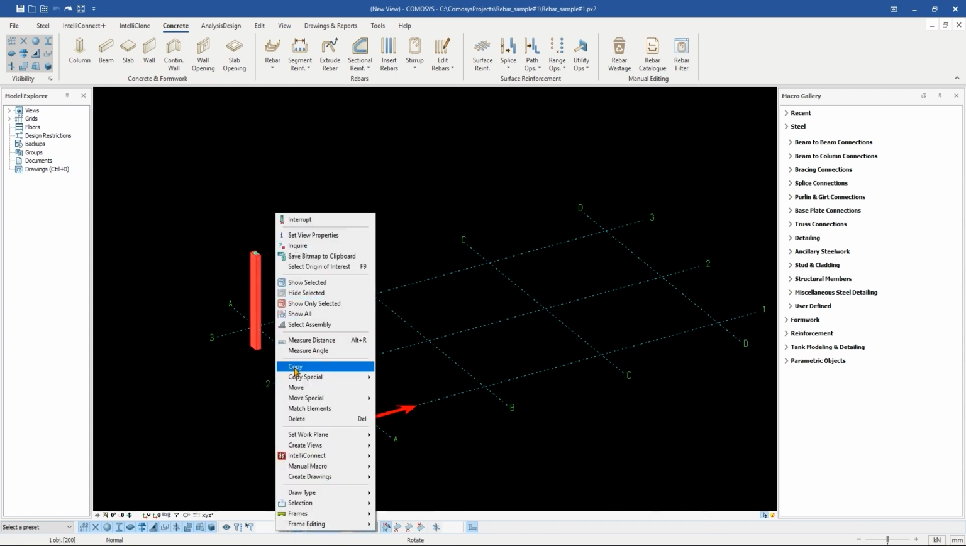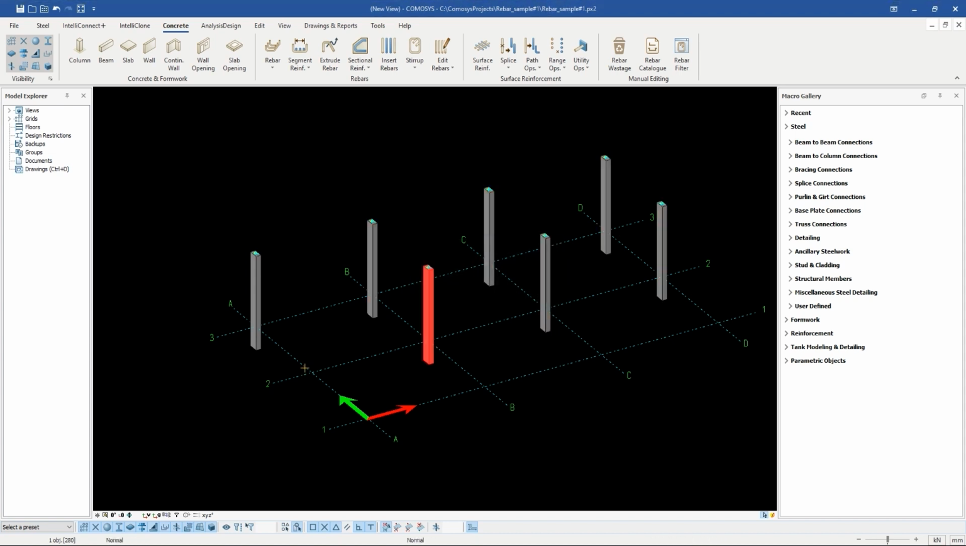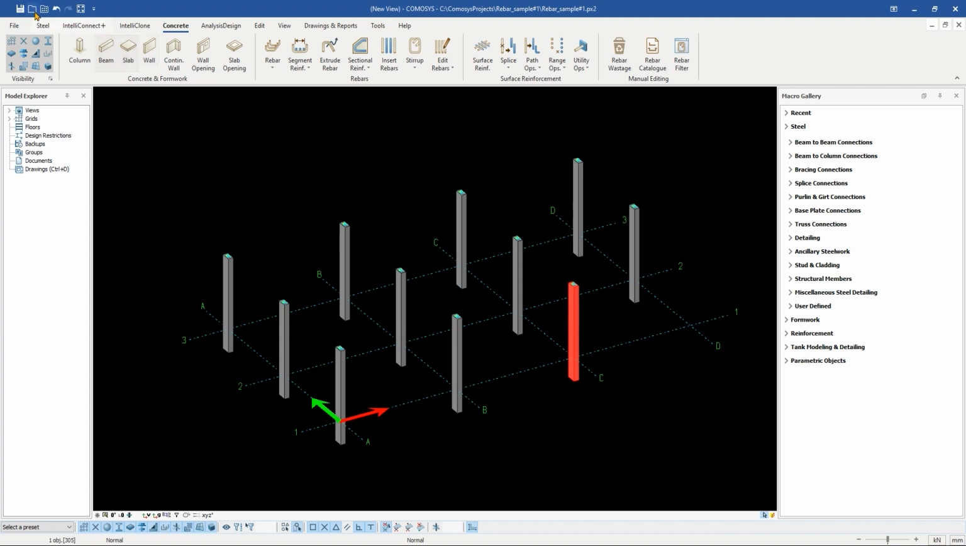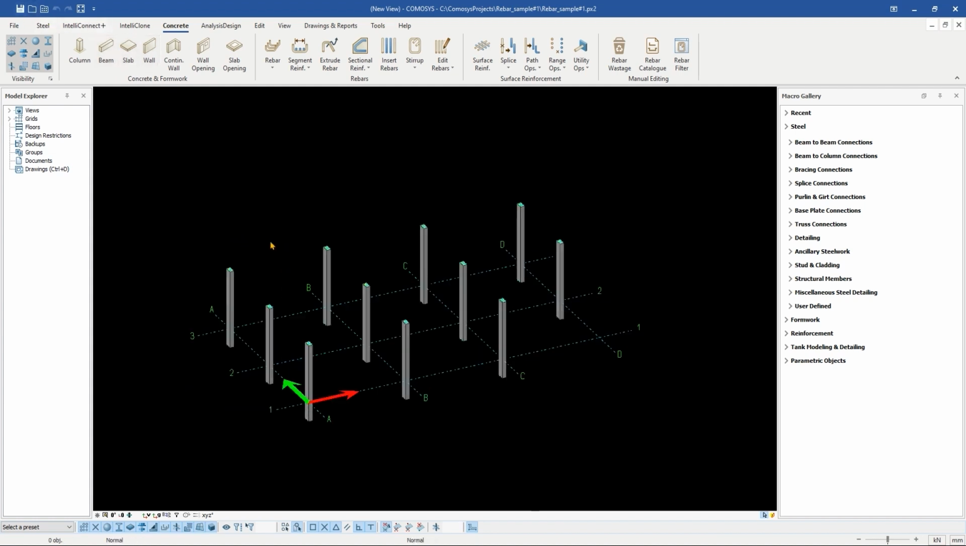Now, copy the column to other locations just by using the Copy command in right-click menu. User can find several useful tools and commands in right-click menu. In the next step, let's create footings.